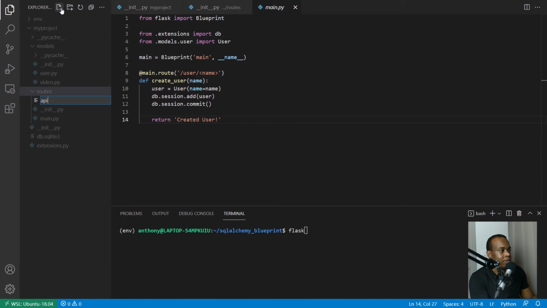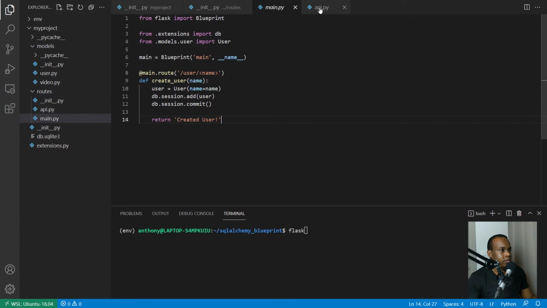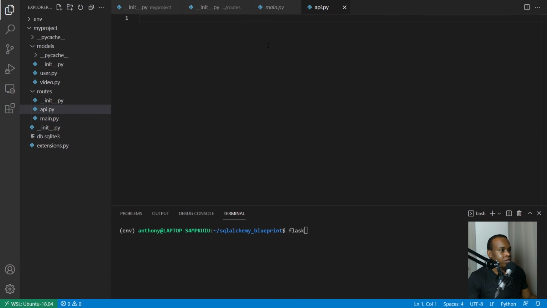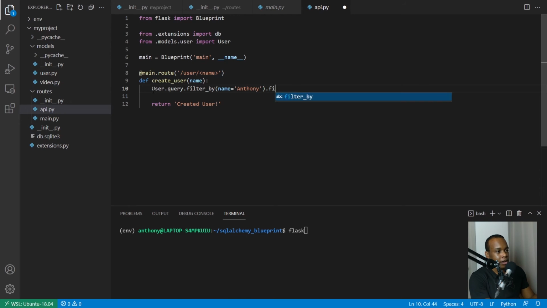blueprint called API. And for this one, I'll just do pretty much the same thing. So in API, I'll just paste everything over. And how about this? How about we just get one user? So I can get rid of the db.session and I'll just use user.query.filter_by(name="Anthony") and then I'll get the first.